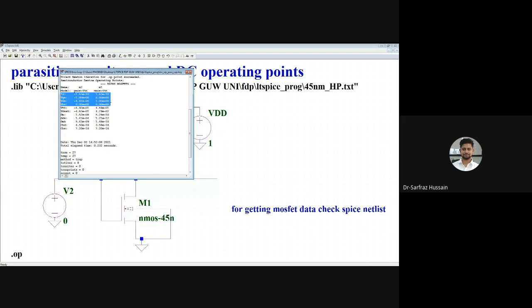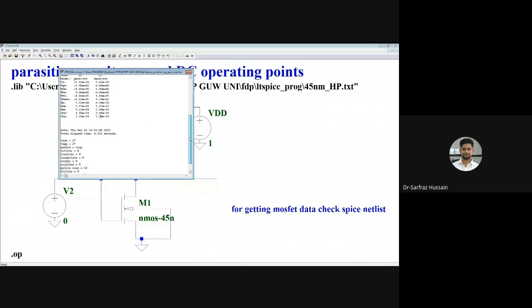So ID current, VDS, VTH, VDSAT. What will the VTH value be? What will the VDSAT value be? What will the transconductance be? So GM, GDS, GMB, then CBD and CBS. So two model parameters are there here, CBD and CBS. That is why it is showing only these two.